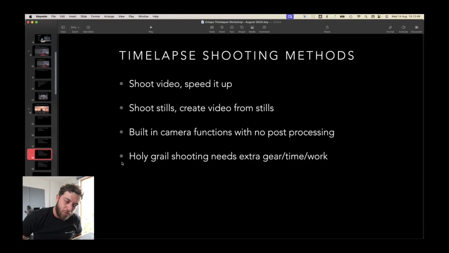A Holy Grail shooting needs extra gear, time, and work. What is Holy Grail shooting? It's a style of time lapse. It is a sunset or a sunrise time lapse where the light changes, the amount of available light. Why is it called the Holy Grail? Because that used to be the most challenging shot that you can do in time lapse photography.